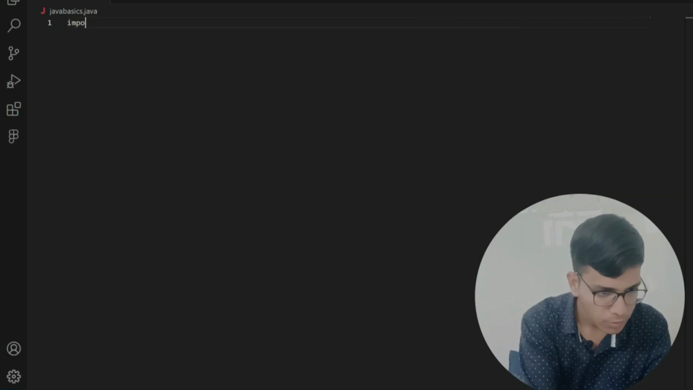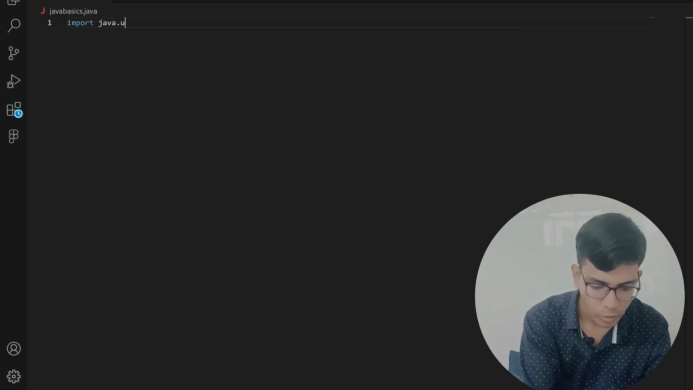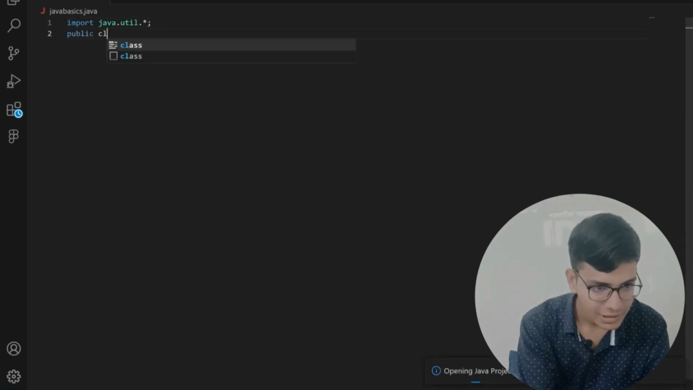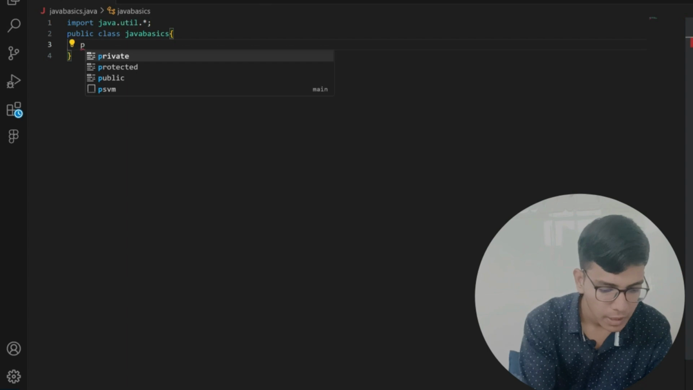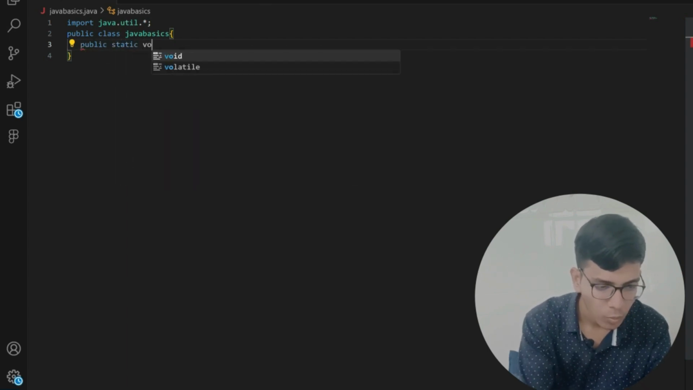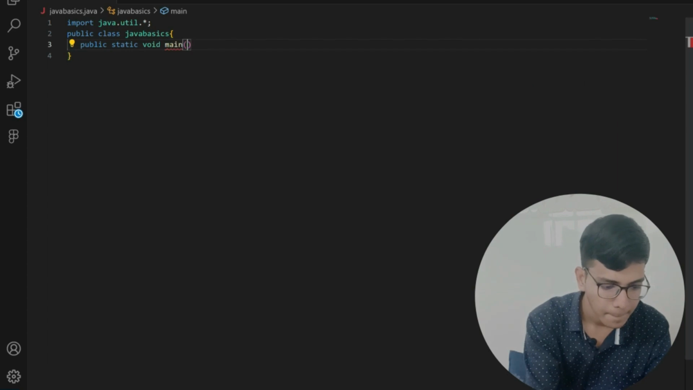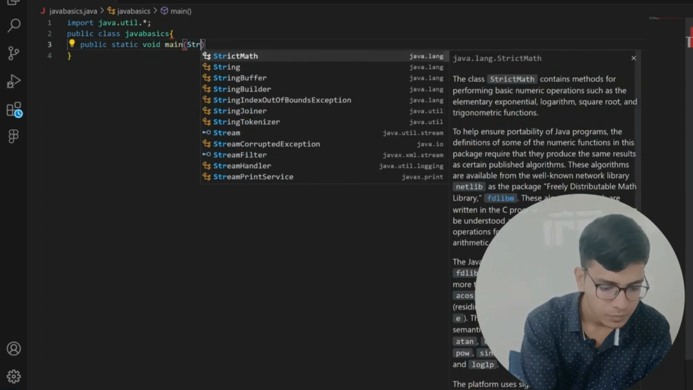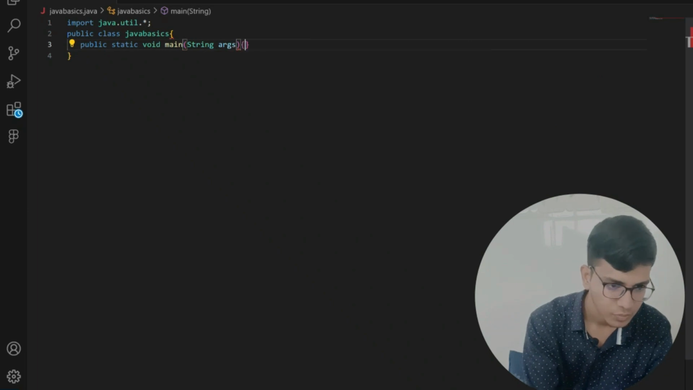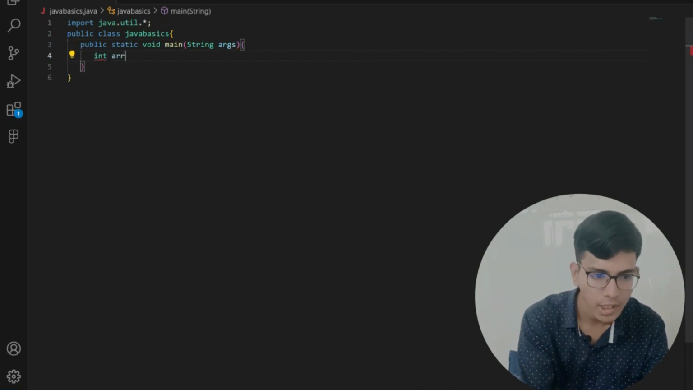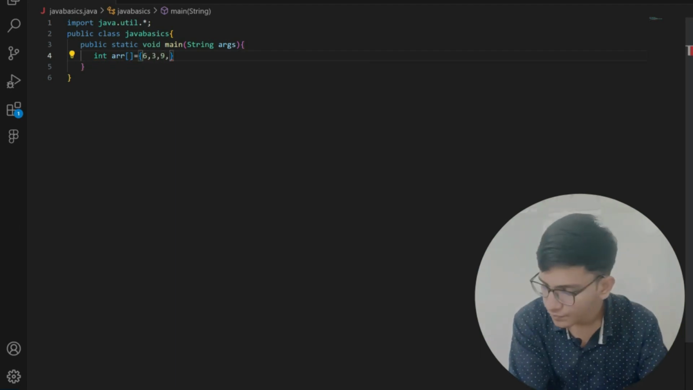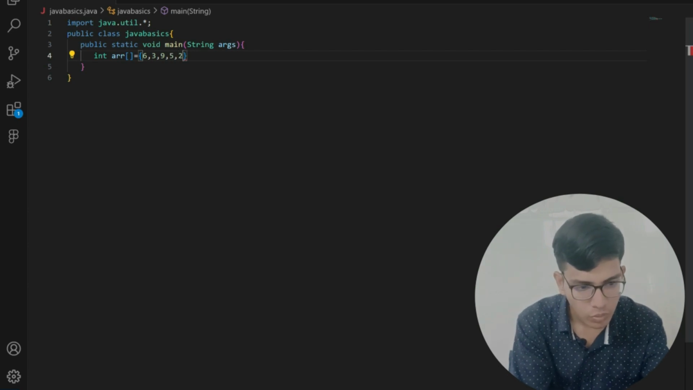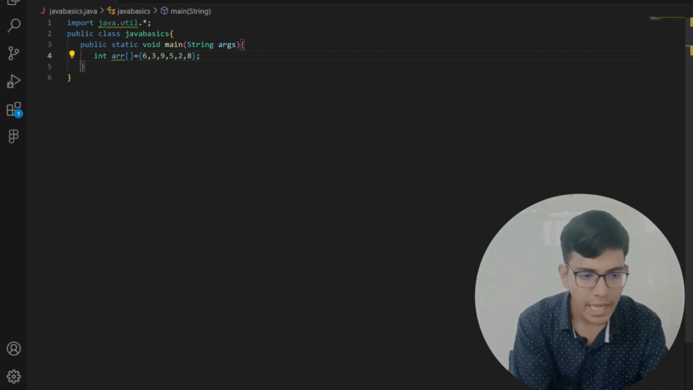First of all, I need to import java.util.*. After that, I need to create my class, public class JavaBasics. After that, public static void main(String[] args). In this, first of all, I am creating my array, int arr equals my example. What is the example I have taken? 6, 3, 9, 5, 2, 8. So this is the array I have taken as the example.